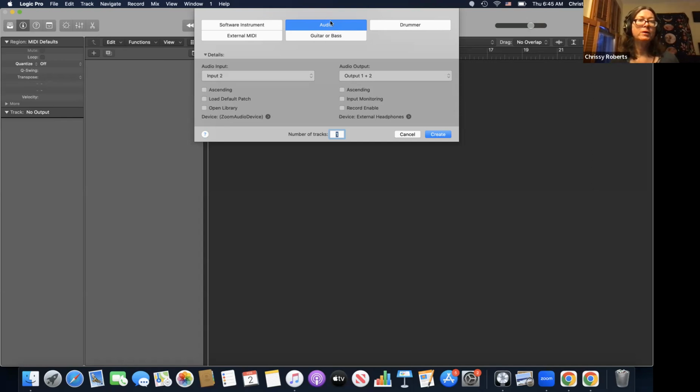So all I want you to look at is that audio is highlighted, and then let's go down here and look at the details, okay? And if you look here, the audio input, it says input 2, okay? So for me, that makes sense, but I know that doesn't make sense to you possibly yet. So input 2 is the input that could be on your audio interface.